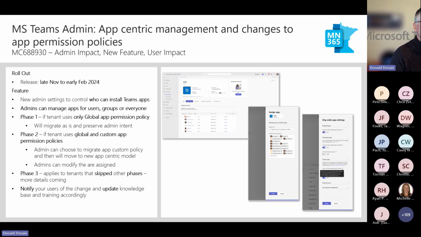And then who can then install those if they want to do that. But it's a phased approach that they're taking with this. The first phase, which is happening right away, is you have just the global app policy configured, no custom policy, right? So if you go into your Teams app policies and you're just using the global app policy, that's going to migrate as is with those settings that you have in there.